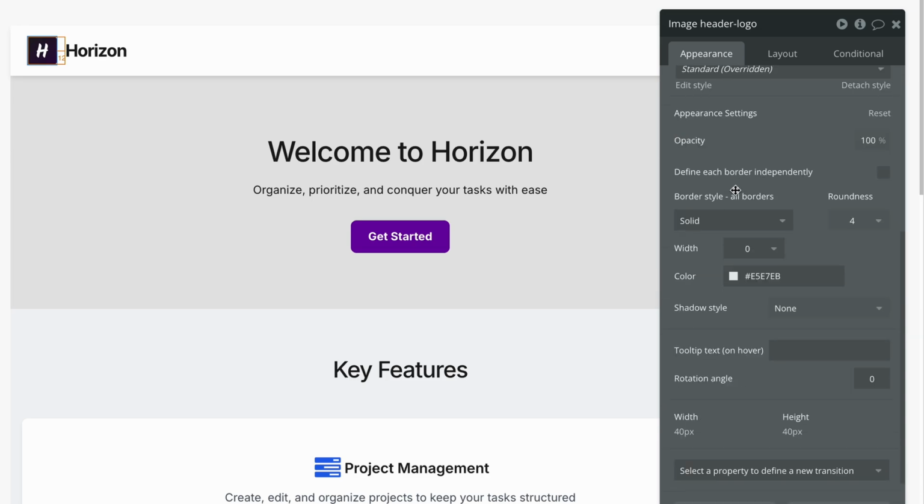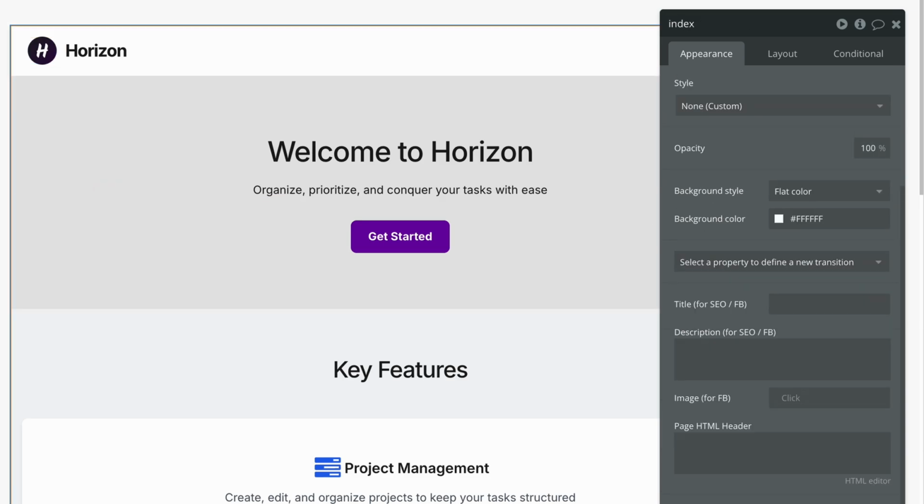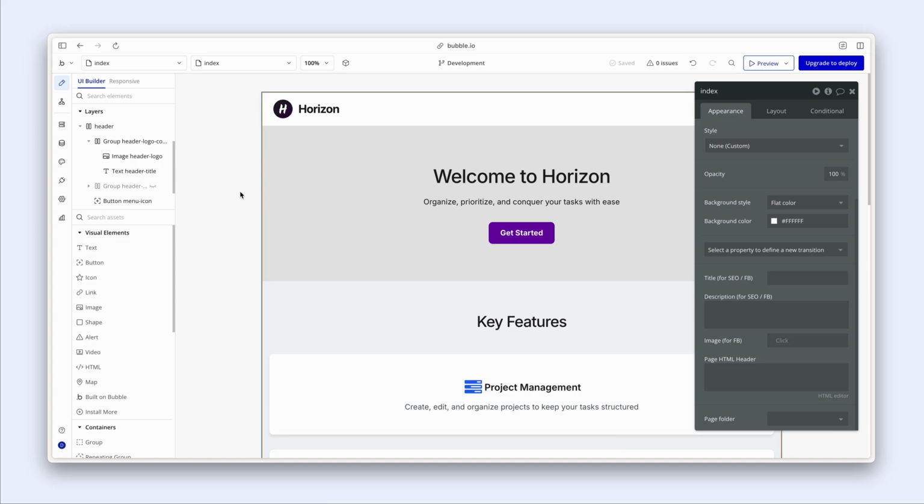So what I'm going to do is head down on the Appearance tab to the Border Style. And I can currently see a roundness of 4. Now, if I want a perfect circle, my roundness needs to be at least half the height. And I just set the height and the width to 40 pixels. So I need a minimum of 20. And there we have it. There is our beautiful logo, all set up correctly.